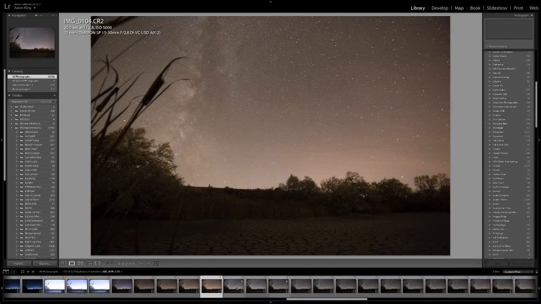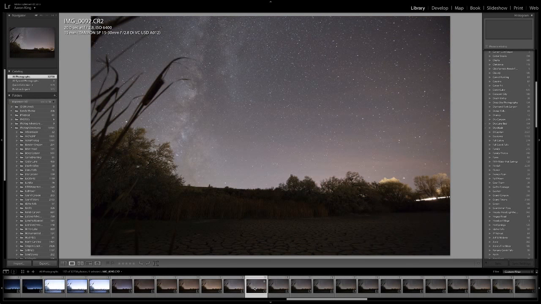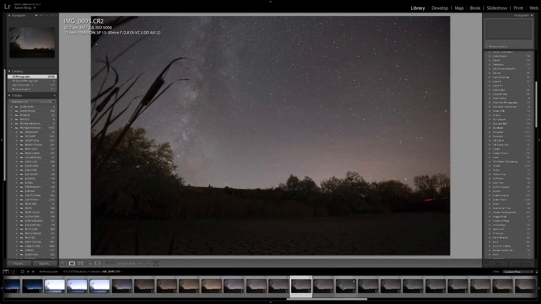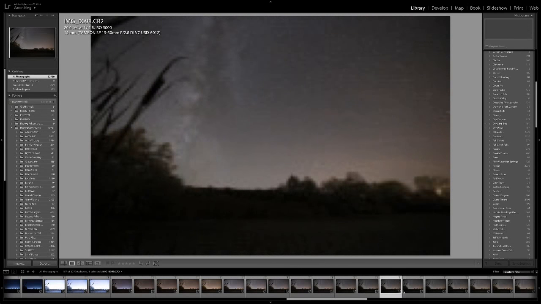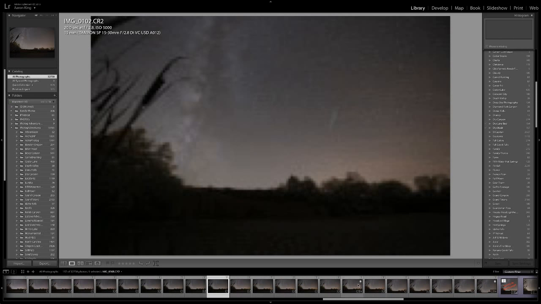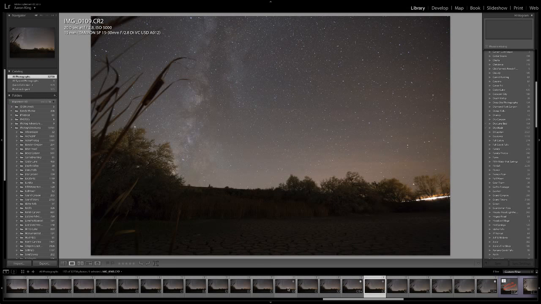And I decided on my ISO here. 6,400, 5,000. Do I have a 3200 example? I'll be bummed if I didn't. I know I went through this process, but I might have only done it during the twilight periods.